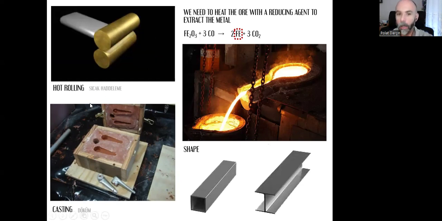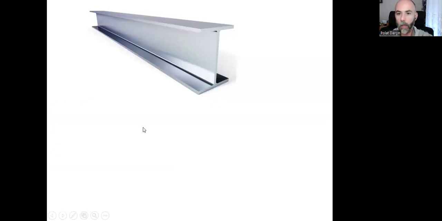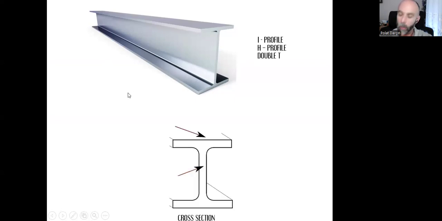That's called hot rolling. This is called an I profile because its section has this letter I shape, or we can call it H profile or double T. There are different namings. They are all the same thing. And this upper part and lower part, these are called flanges. And the middle part is called the web.